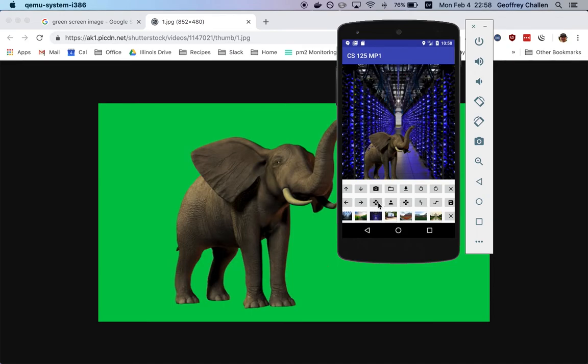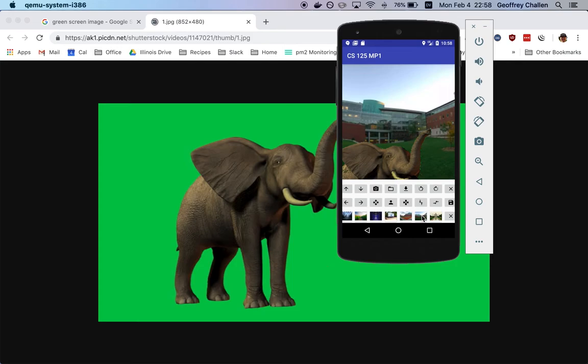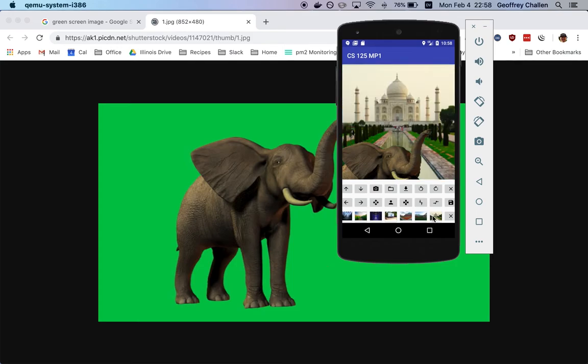Let's make him a little larger. There we go. Here's the elephant at Facebook. Here's the elephant at an Illinois football game. Here's the elephant in front of Siebel, and then here's maybe a more normal photo where you might actually find an elephant, although I hope they keep elephants far away from the Taj Mahal. So this will work, and hopefully you'll get at least a little bit of amusement out of this.